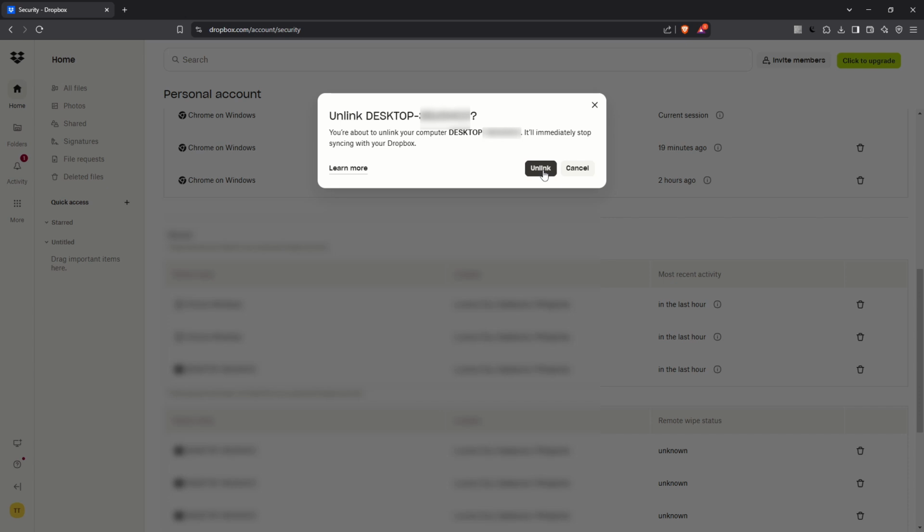And that's it. By following these steps, you've now disconnected Dropbox from your computer. Remember, if you need to reconnect in the future, it will be as simple as downloading the Dropbox application and logging back into your account.